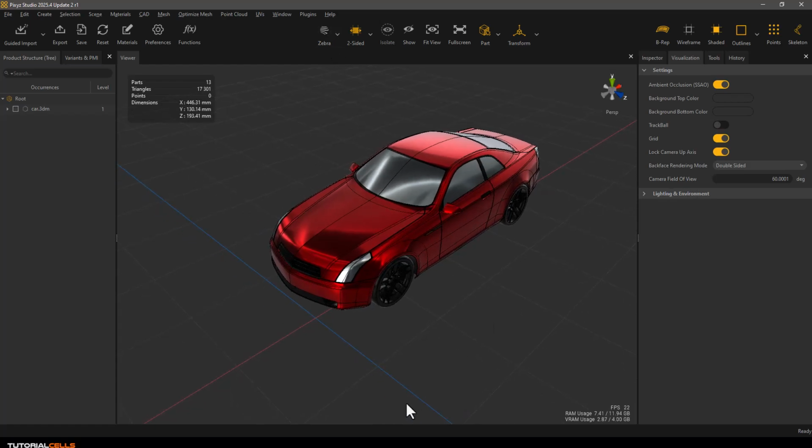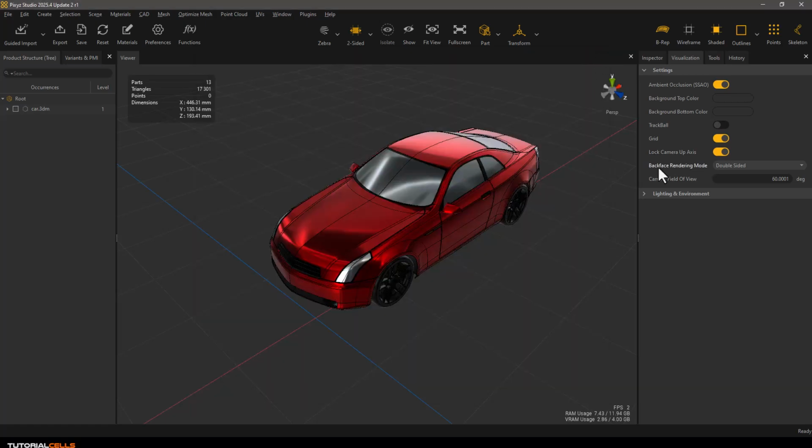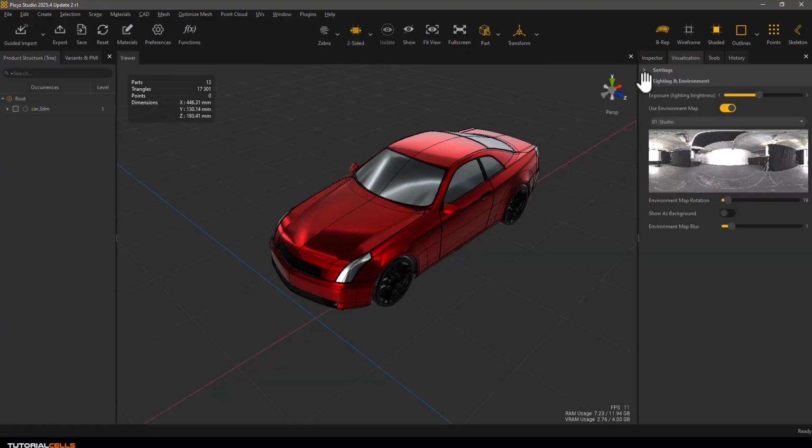And the camera field of view is this. You can see if we have a wide angle, it means you can see more of the scene. If you have a very dense, big scene and you want to see more in one frame, you can increase the angle of the view. But 60 is the default. It's nice. After the settings, we are going to the lighting.